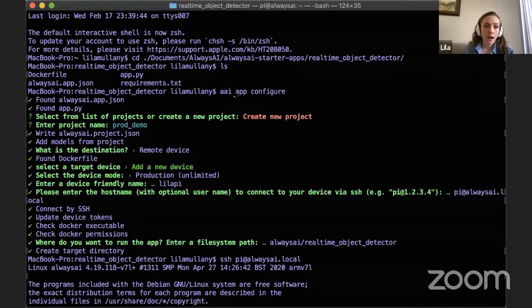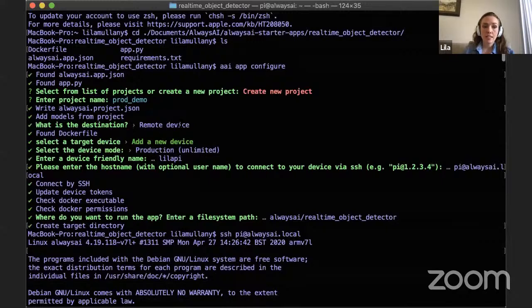So first I ran aai app configure. Then I created a new project and I selected remote device. And I didn't have a production device. I said, add a new device, production type. So to have this, you'll be on a premium account and you'll have a production availability. Otherwise, if you're not on a premium account, it will prompt you and be like, hey, upgrade your account. So if you want to stay on the premium and just work with alwaysAI, then that's great. And you can still do that as usual. This is just for that new functionality.